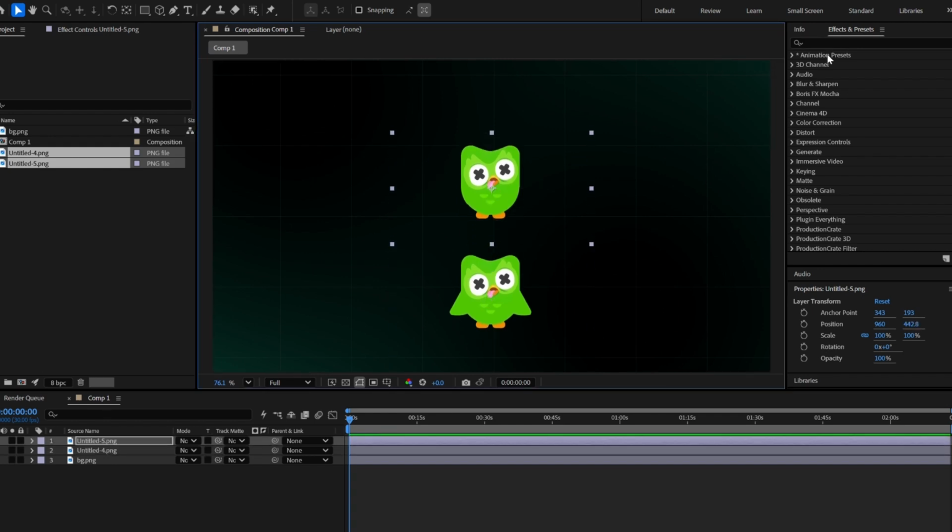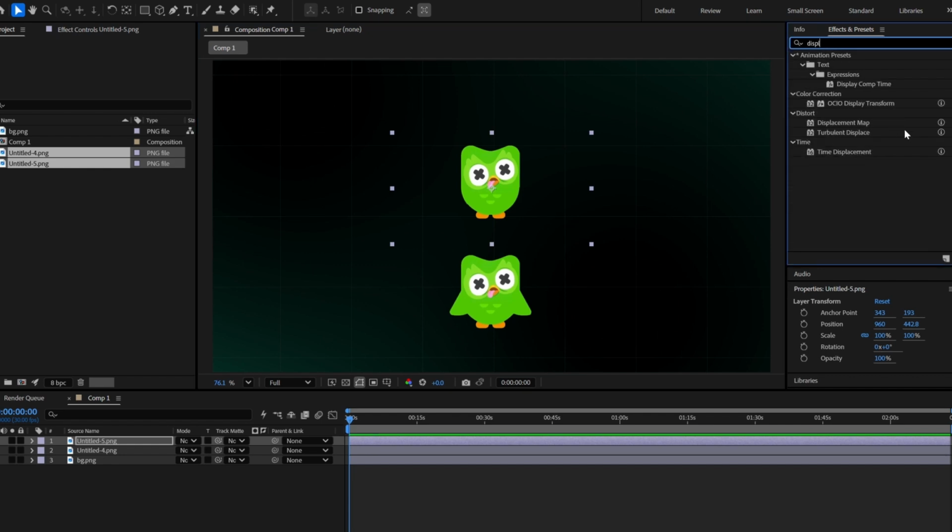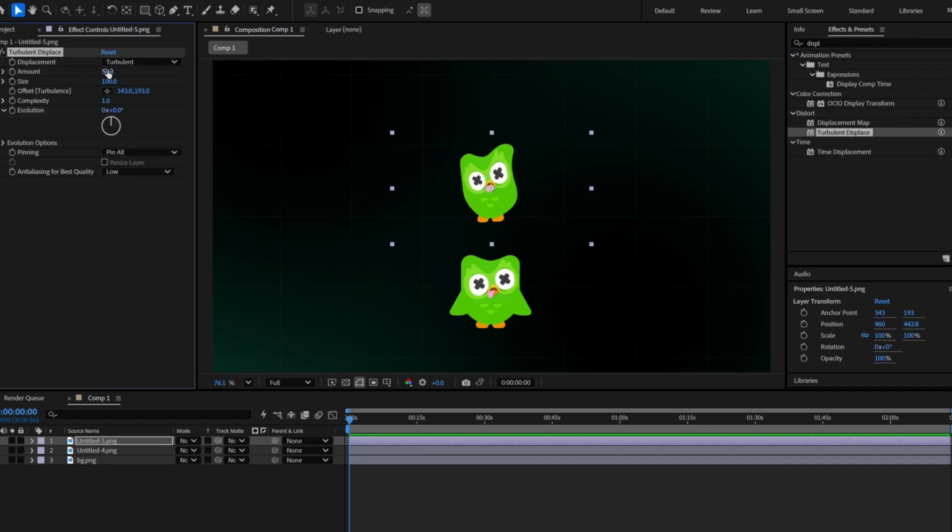Alright, so let's select this duplicated layer and add Turbulent Displace. For the displacement type, change it to vertical displacement. And yeah, it looks pretty weird right now. But that's actually a good sign. We are basically stretching the image upward so we can start creating that ghostly effect.